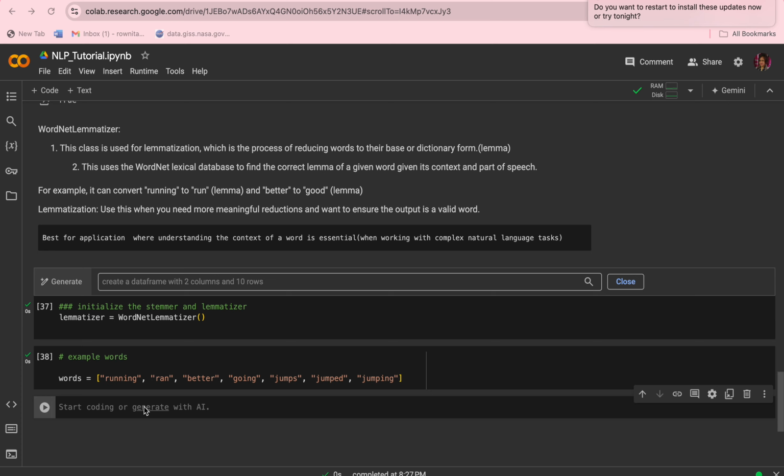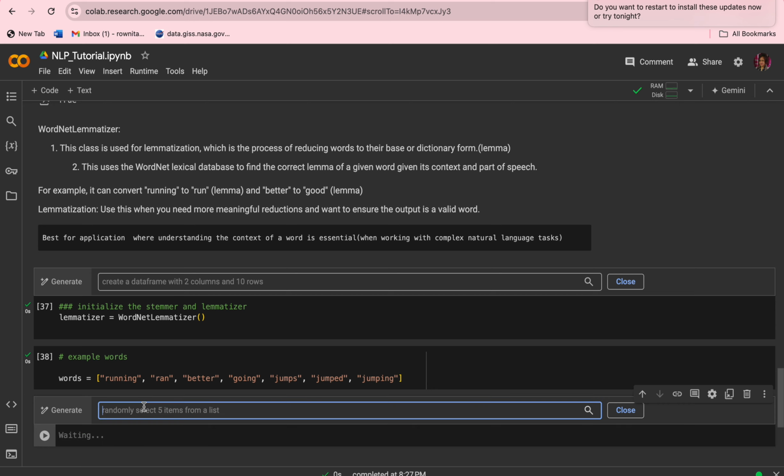So I'm going to use a loop, looping in Python, for example, over the words. I'm going to take a variable to store the lemmatized words. This will store the outputs after performing lemmatization.